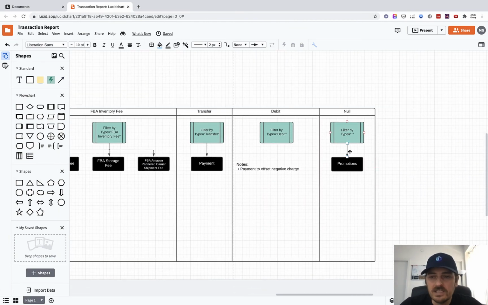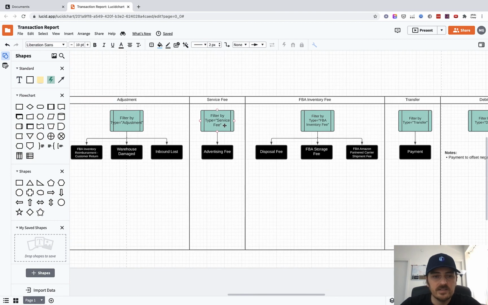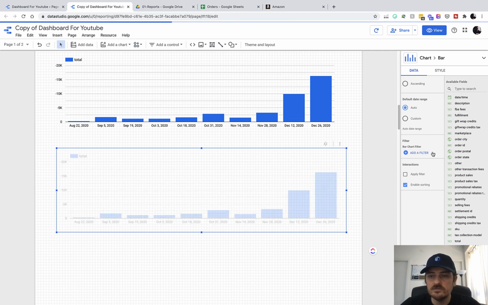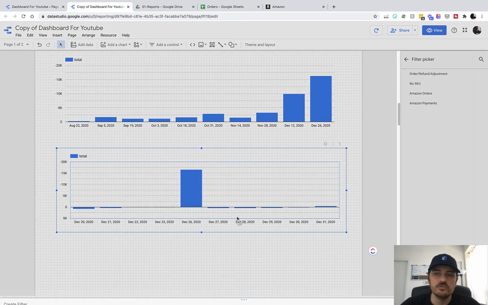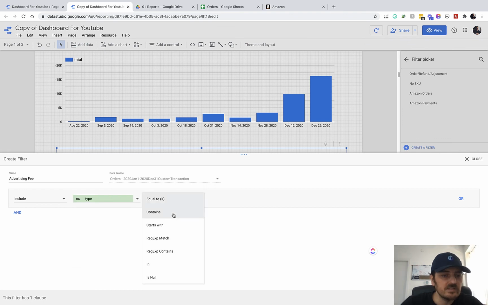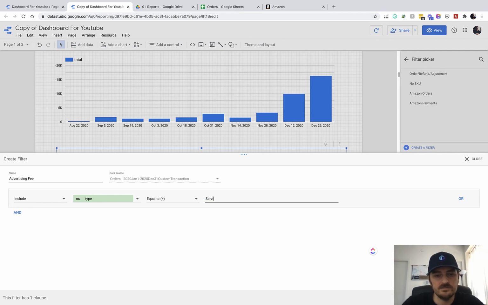We are going to look at the Amazon advertising. Where is the Amazon advertising? It is here under service fee. So the only thing that we need to do is remove this filter and create a new filter, and all the filters that you're creating will show up here. You can choose it. We can name it advertising fee. Anything that includes the type equal to service fee.